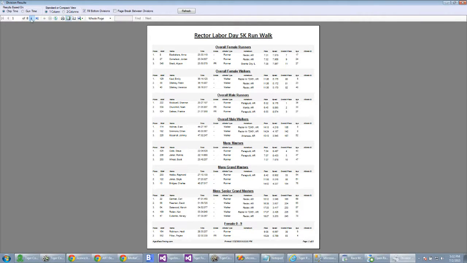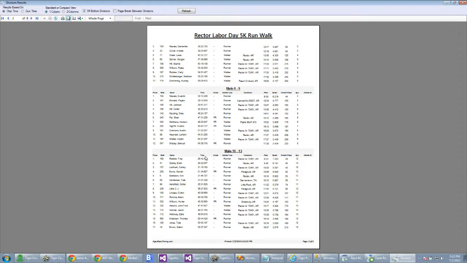So of course, there's only top 3 in here, and everybody else is going to get in the bottom divisions. So let's go to page 2. So there's your divisions. And finally, let's click on the page breaks between divisions. So what this does is simply puts a page break between all the divisions. So if you wanted to have one page for each category, you can do that.